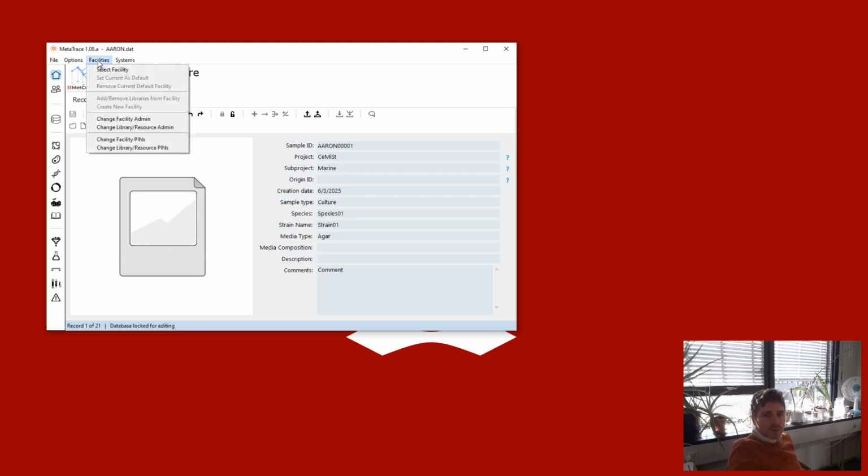Yeah, and then facilities, we select facility. You can also remove that default facility. So before we added the metabolomics core as the default, we can also remove it. And these here are if you're a facility manager. So you can change the admin, you can look at the pins and all that sort of thing as well. And you can add different libraries, resources to that facility. So you can sort of simplify your facility view.